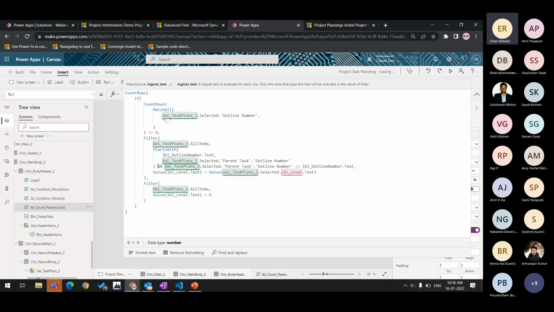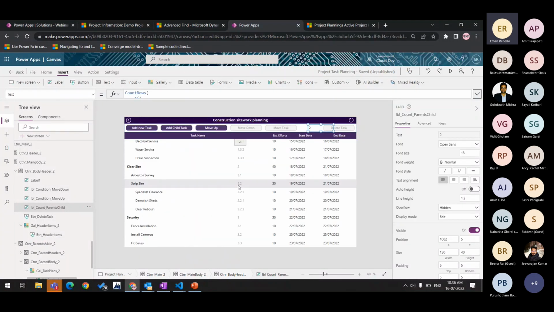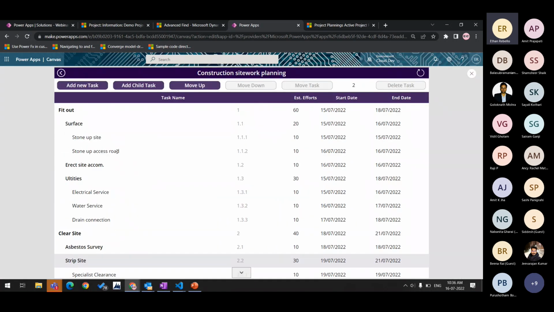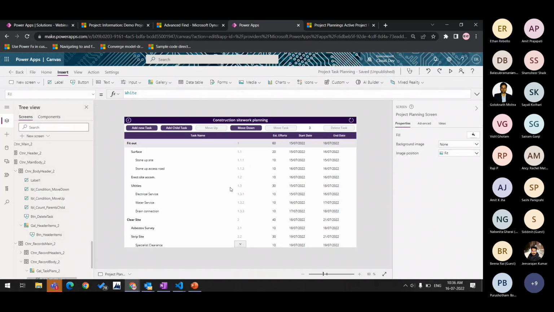So for that, what I've done is I've just filtered out the starting value, the starting outline number. In this case, as you can see, the starting is 2 point something. So it starts with this and it will check how many child records it has. Over here, if I click on strip sites, it will show me that there are 3 child records for this specific task. If I select fit out, it will show that the next task contains 3 child records. So that is how I understand how many children it has in a specific task.